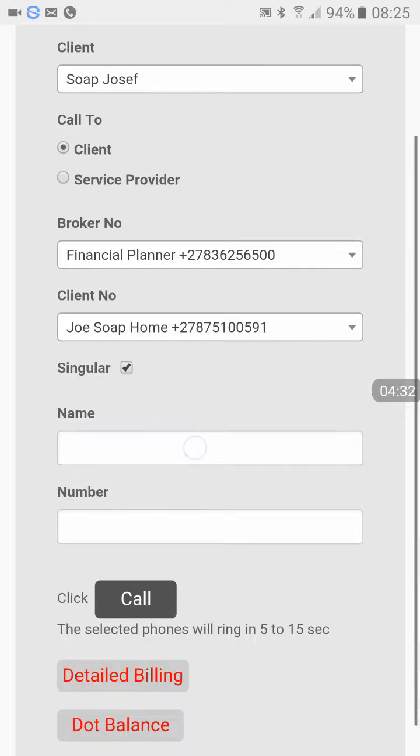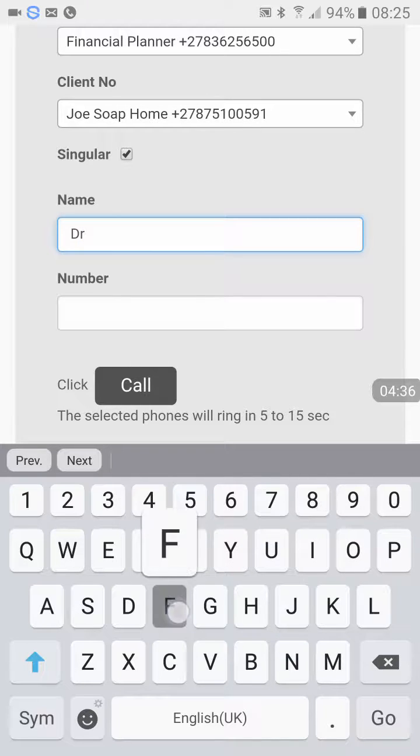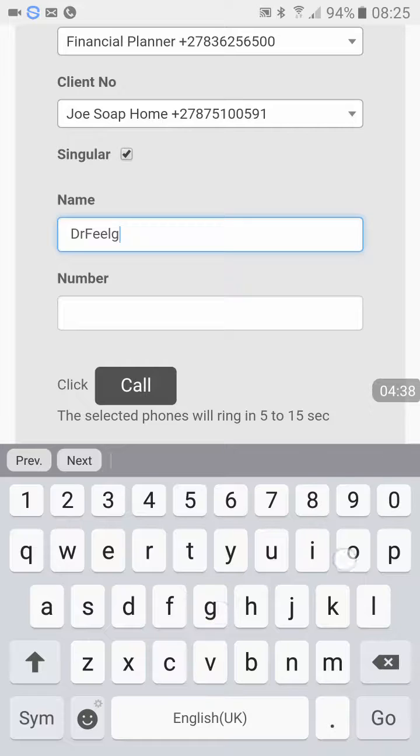On singular, type in Dr. Feelgood. We've got a little split there, and then we put in his telephone number and call him. And this will also be voice logged and saved in Joe Soap's folder in your database for your office staff to be able to work with, and it would be easy to find because it would be captioned Dr. Feelgood and have his telephone number there.